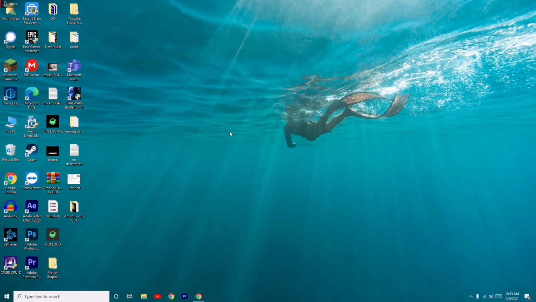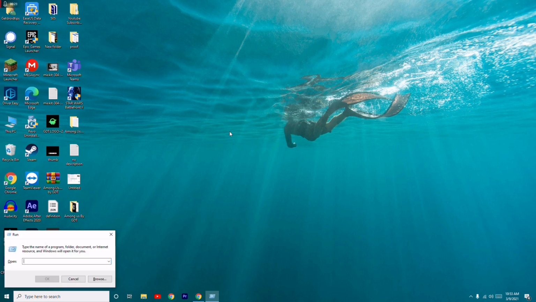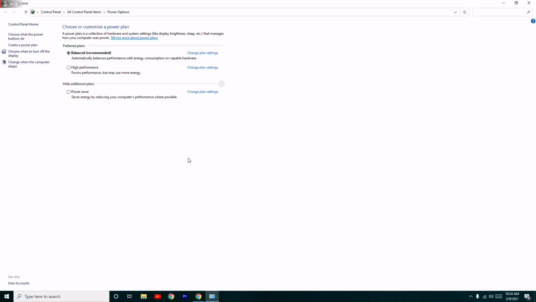To do this, the first thing you have to do is press your Windows and R keys together when you're having an FPS issue. Then you have to write powercfg.cpl, powercfg.cpl, and press OK. This is what you have to write.